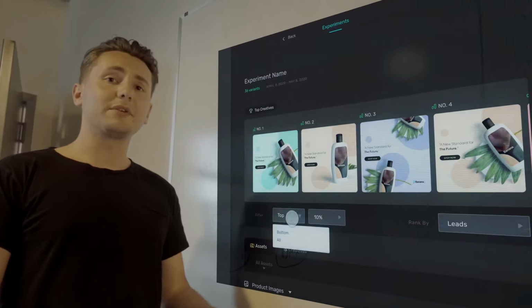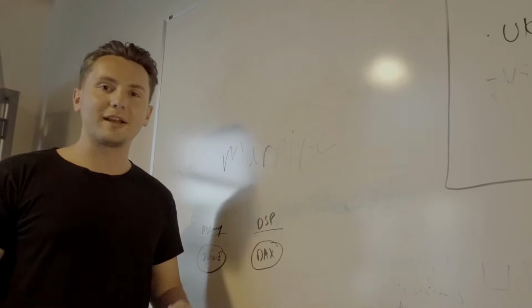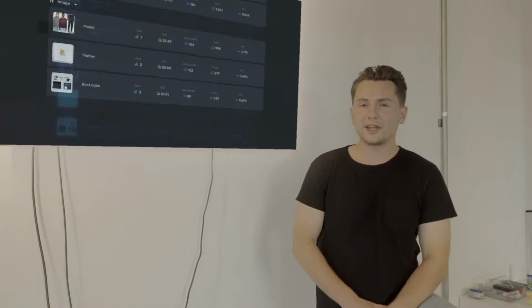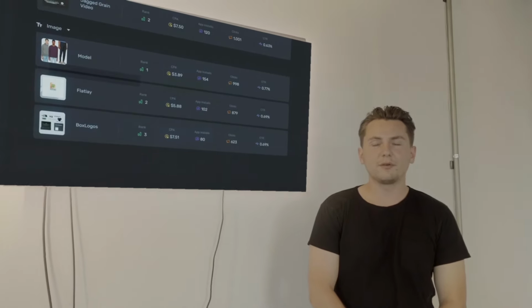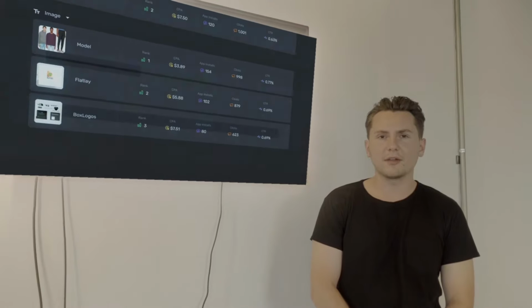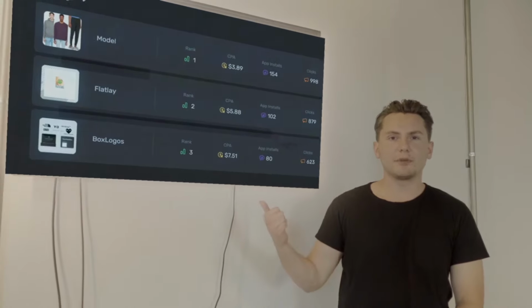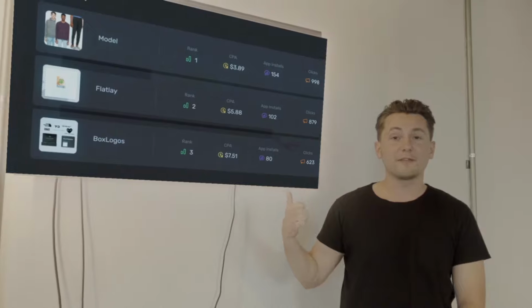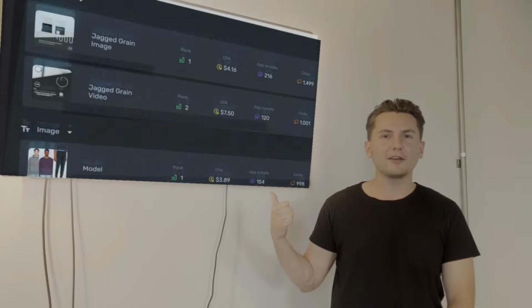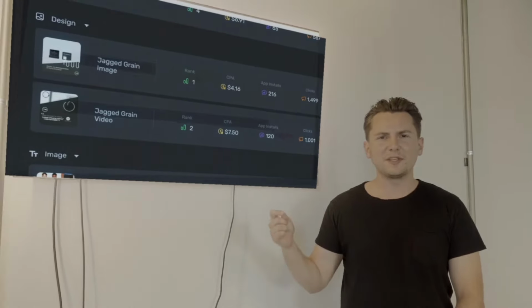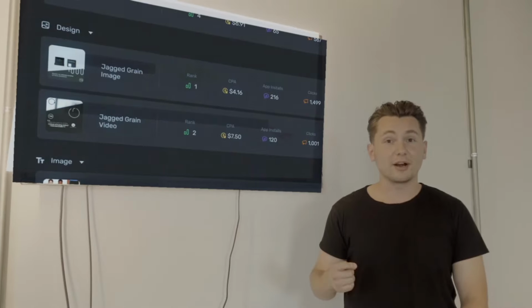Then, start building your treasure chest of creative intelligence. Understand things about your creative that you wouldn't be able to understand through any other way, like how model image performs 40% better than the flat lay image, or how jagged grain in video performs 57% worse than jagged grain in image. With this kind of insight, you can build ads based on what you know will work. You can paint with performance.